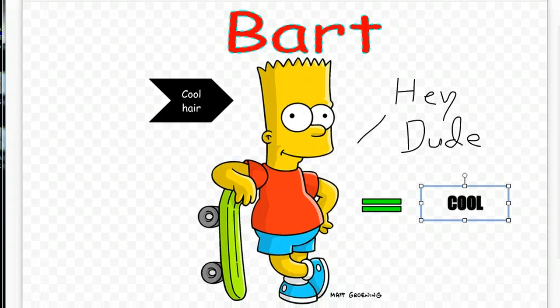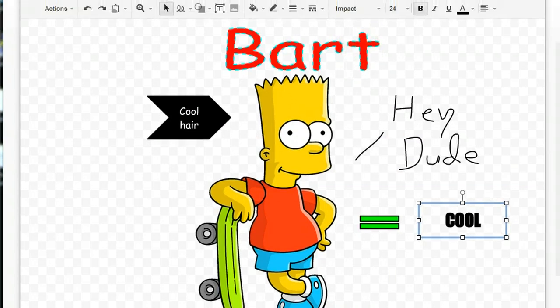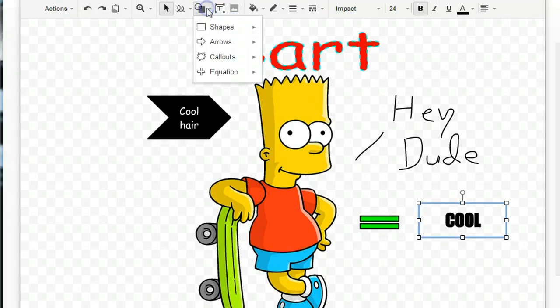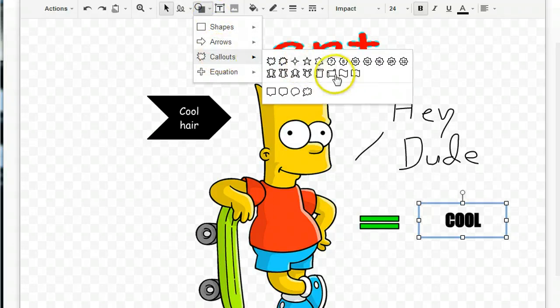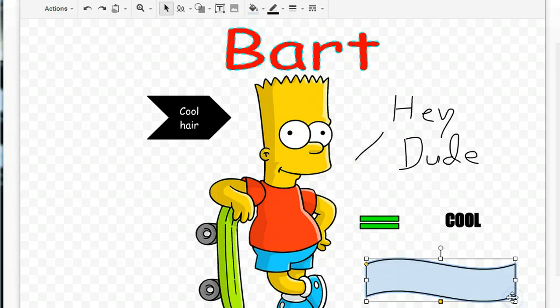Next, I want to put an orange Simpsons banner at the bottom. Placement, as long as you can get it in there. So for example, going back to shapes, under callouts, I'm going to do the wave, write it in here. By clicking on it, I'm going to write Simpsons and hit enter to get it in there.